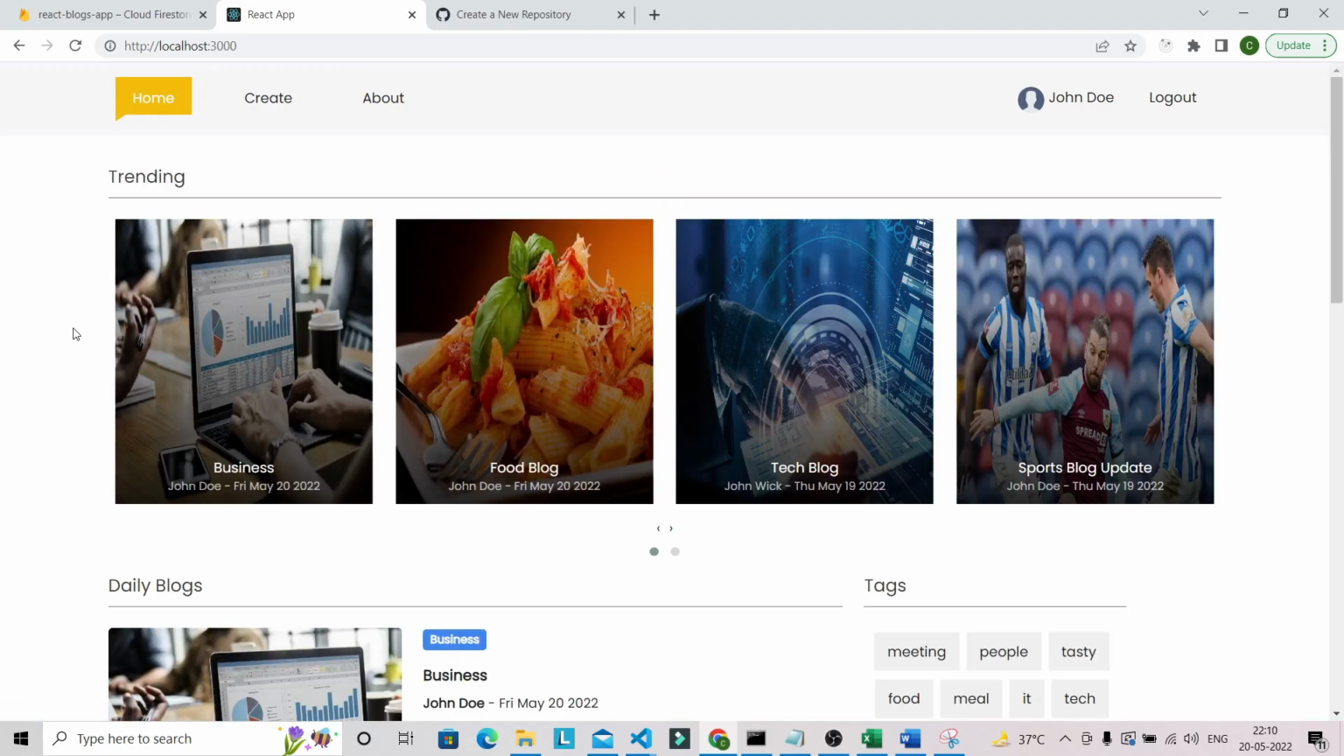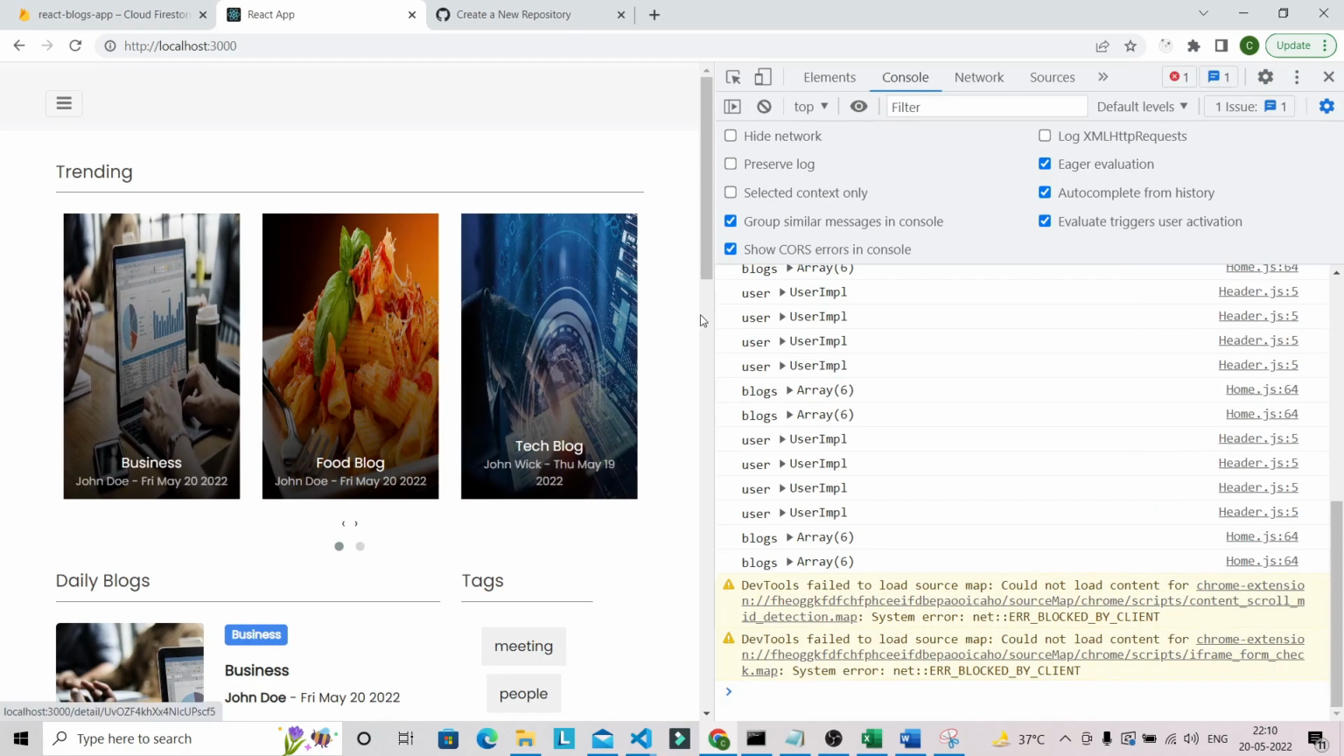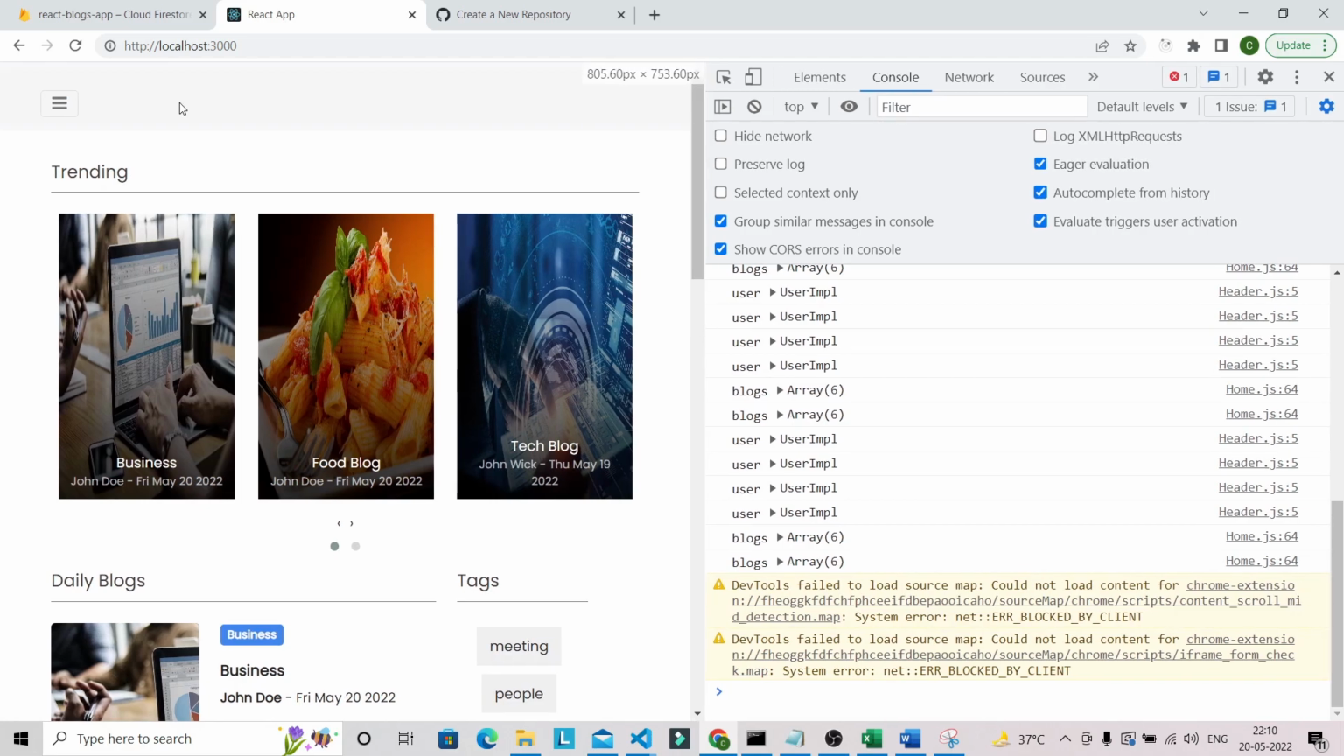So next thing, I wanted to see the responsiveness of this application. So I'm just going to decrease the screen size. So one by one I'm going to check the responsiveness of this application. So let's see this one whether it's collapsing or not. And it seems like collapsing is not working when we reduce the screen size.